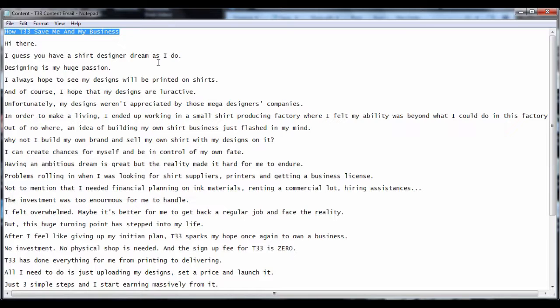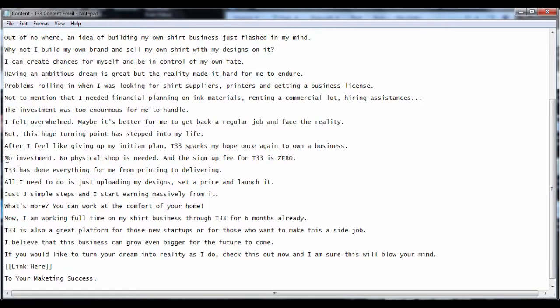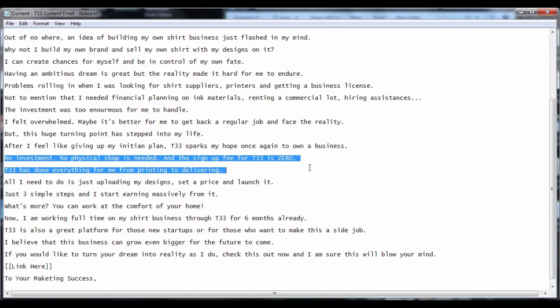I have written it in a way to show how effective T33 is, how it benefits me and saves my business. In the content, you must write what problem you are facing. In this email, owning a producing factory is the main problem. And then followed by a solution, which is the printing service from T33. This way, there is no need to own a producing factory to print t-shirts. This is the solution that solved the problem once and for all. You must be able to convey the problem solution message to your audience in a content email.